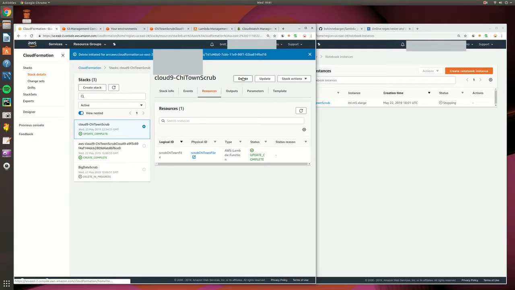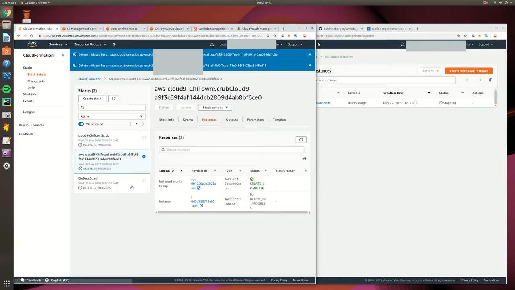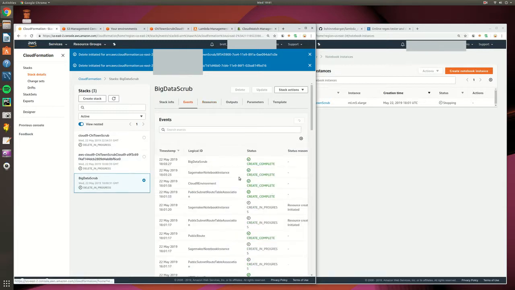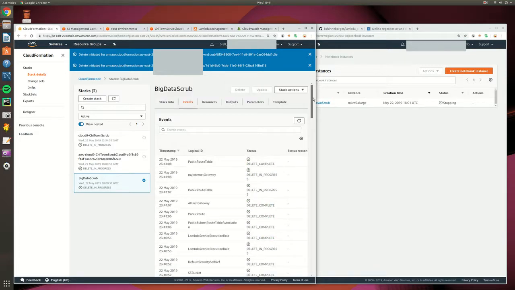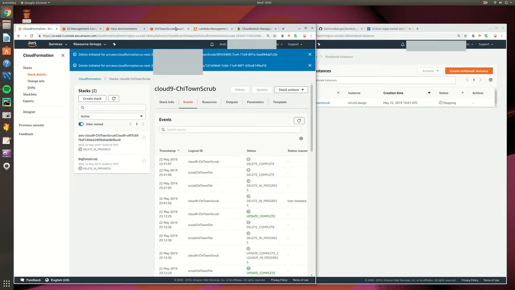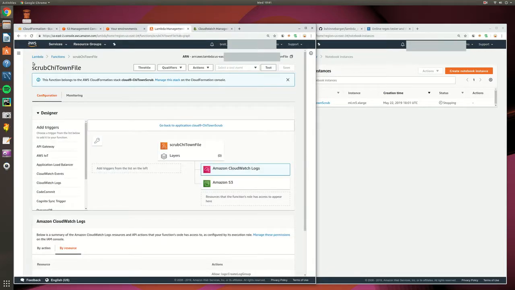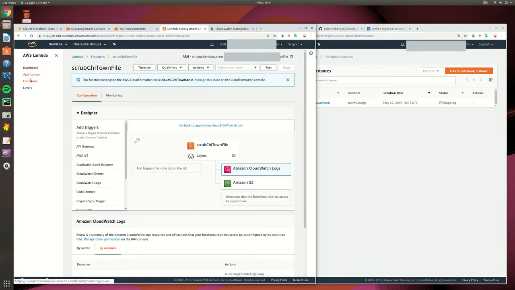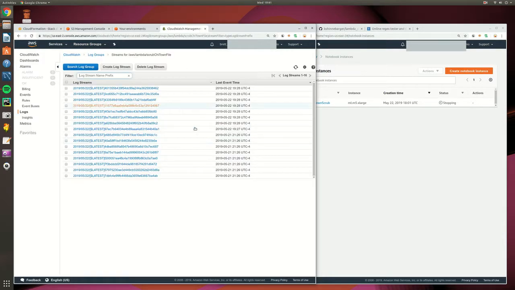So if we delete that, everything should just start flowing on the deletes. And you can watch it in progress, and within maybe 60 seconds or so, everything you built will be gone. So here, alright, it's already disconnecting on us. Lambda, let's see, functions, yep, that's all gone. The logs will still be there.